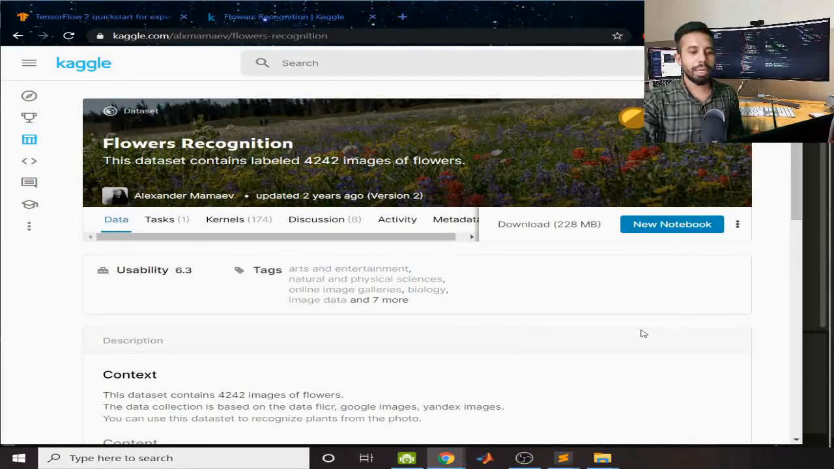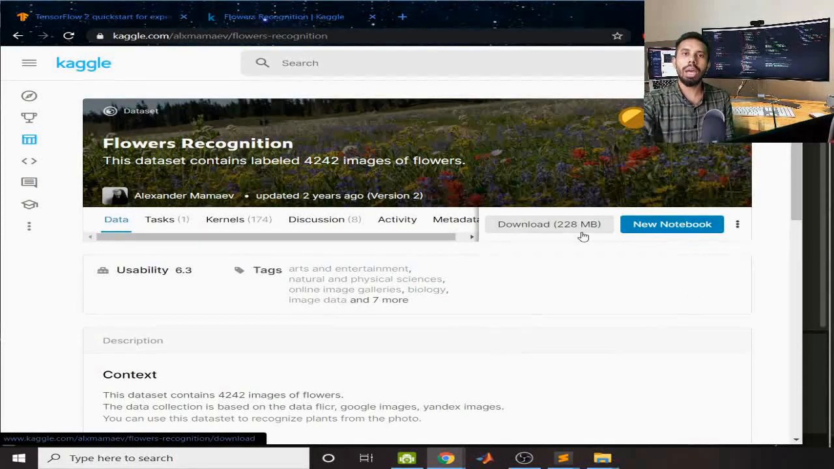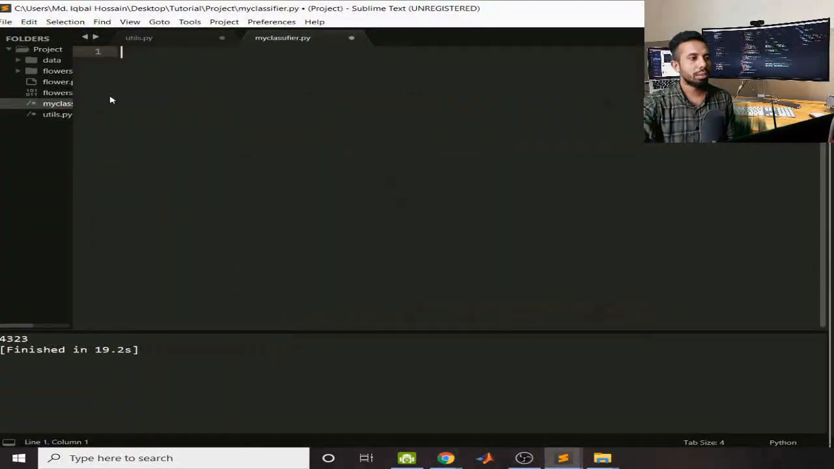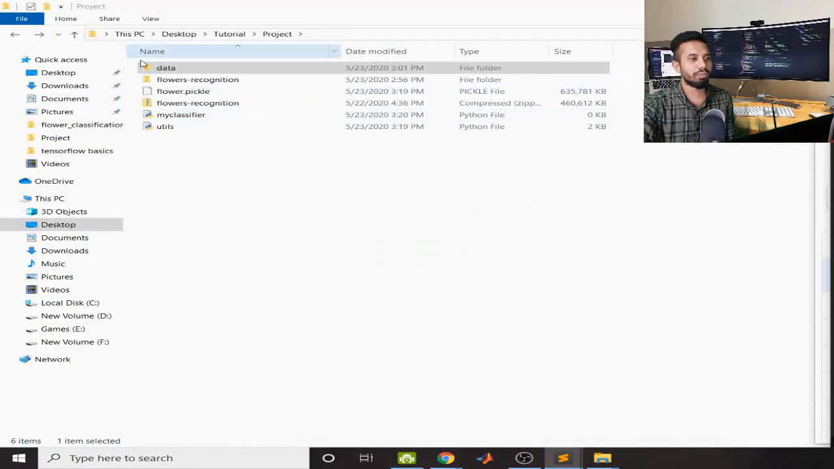Hello viewers, welcome back. In this tutorial I am going to show you how to make models for classifying images. You can see I have downloaded my file from Kaggle and it is 128 MB, so it will take some time to download. I have downloaded my file and kept it in a data folder.